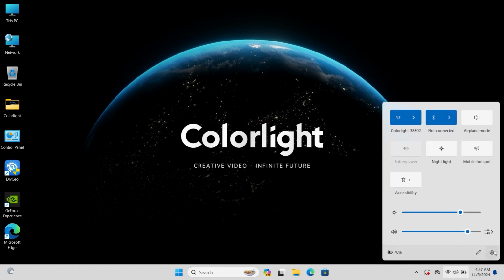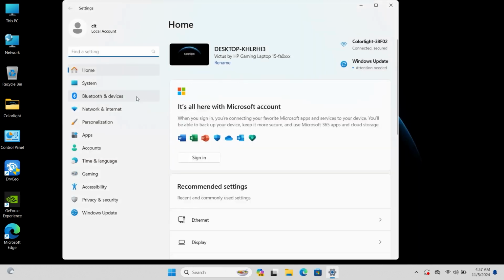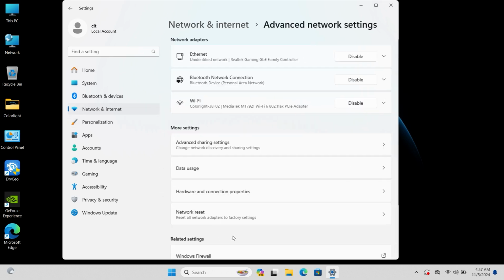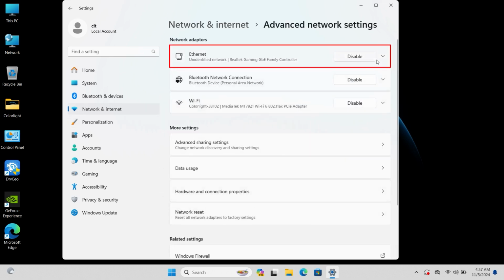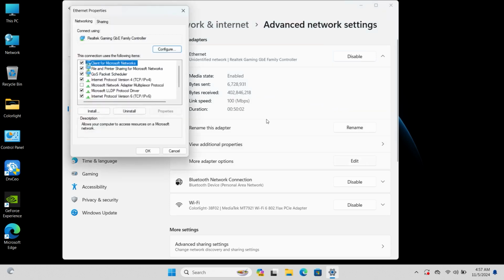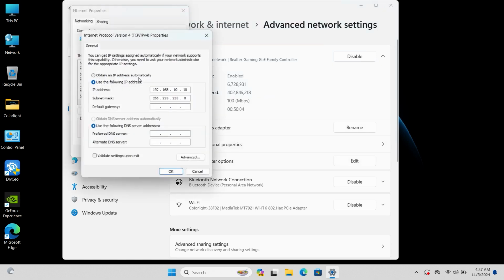Click on the computer's settings, click on Network Settings, click on Advanced Network Settings, click on More Network Adapter Options. Set the computer's IP address to be in the same subnet as the X100 Pro.